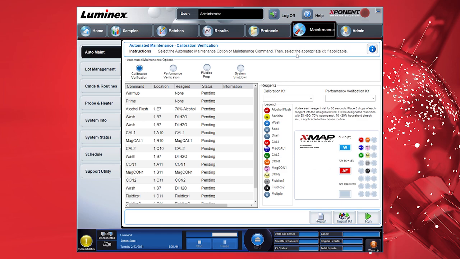Refer to the Maintenance tab to ensure that the instrument is properly calibrated and verified using the necessary startup calibration and verification procedures by following the system initialization process as outlined by the Luminex Instrument User Guide.